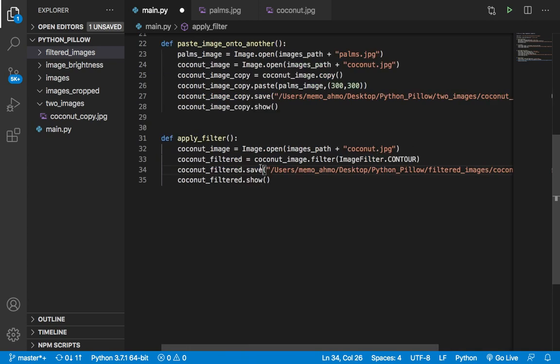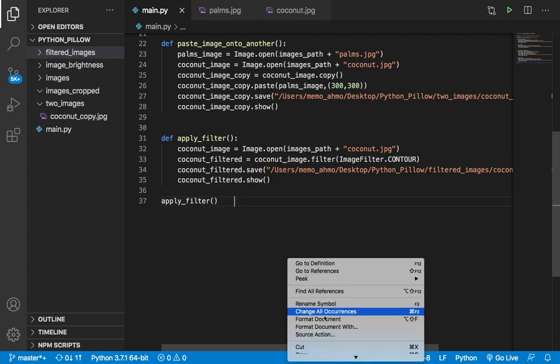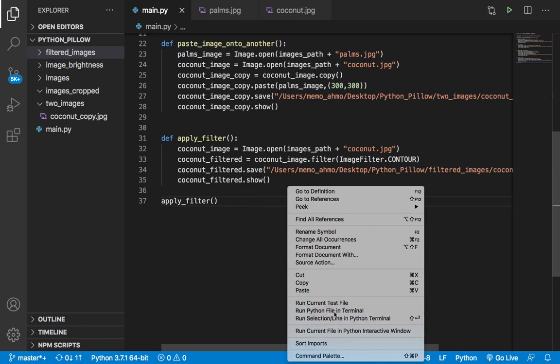And finally, we can just show it as we have seen here, show, and then we can now call this function and see what's going to happen. So I'm going to call the apply filter here, and I'm going to save and run our script and see what's going to happen. So I'm going to run our script here.